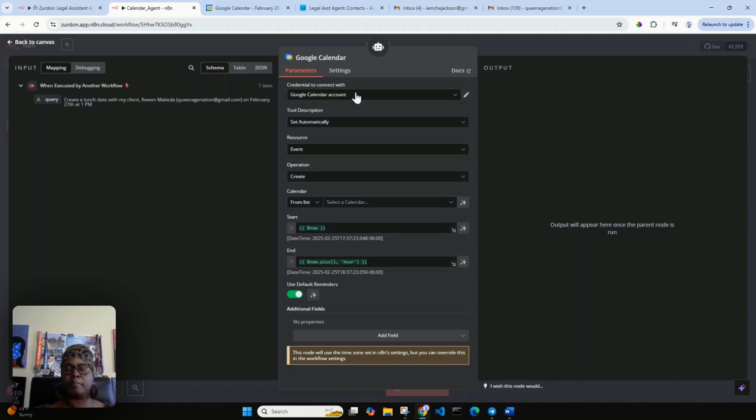I do want to mention that my credential has already been created. Now, if you need assistance with how to create your credentials and connect into N8N any of your Google products, please leave a description in the box and I will take care of that for you. Okay. I'll show you step by step. And it can be tricky because you have to go into Google Cloud to do it.